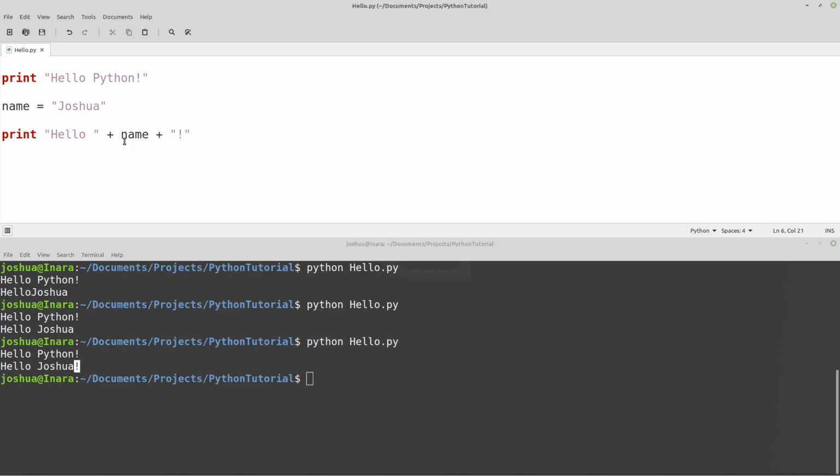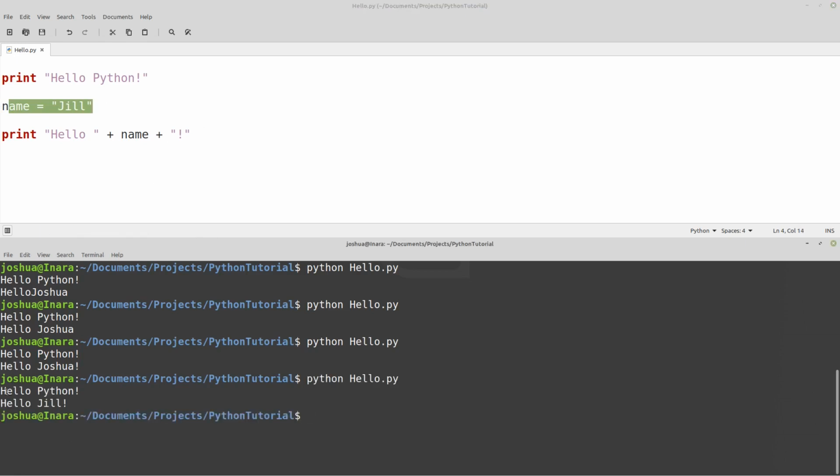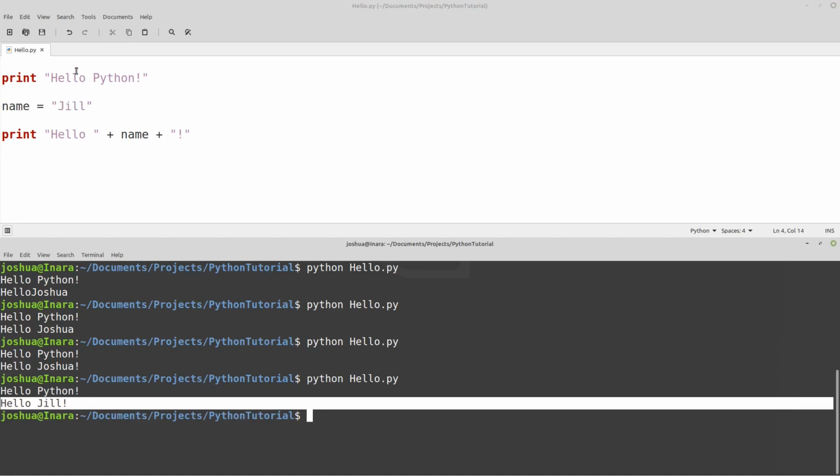So you might be thinking, well, that's exactly the same. Why don't I just type Joshua? Well, the easy thing is I don't have to change this entire string or find the entire string. And now I can change it to, let's say, Jill. Okay, so I can just change the variable one time, and what do you expect to happen? Instead of hello Joshua, it prints out hello Jill.